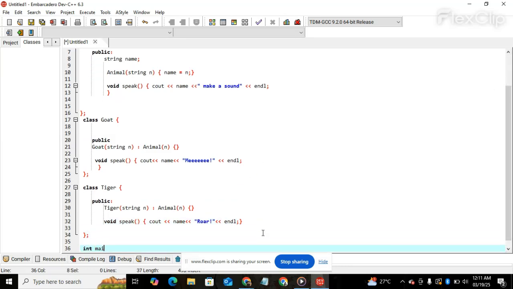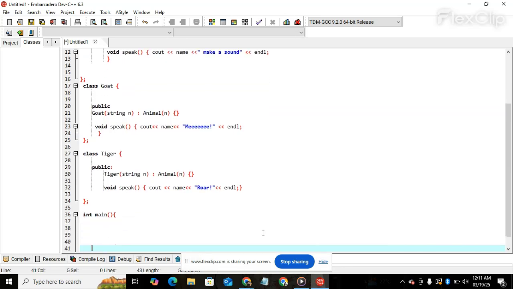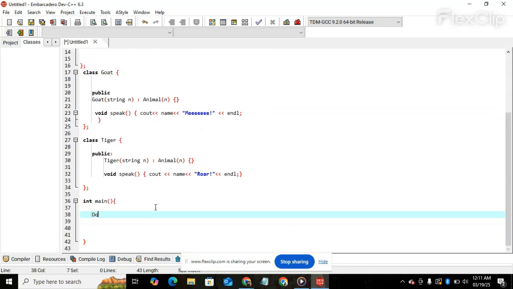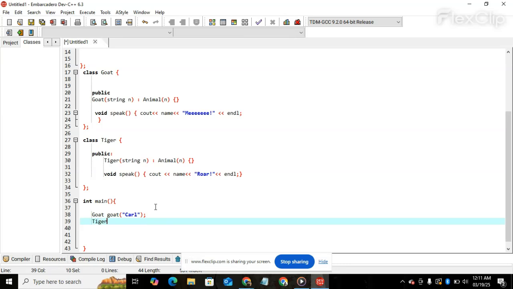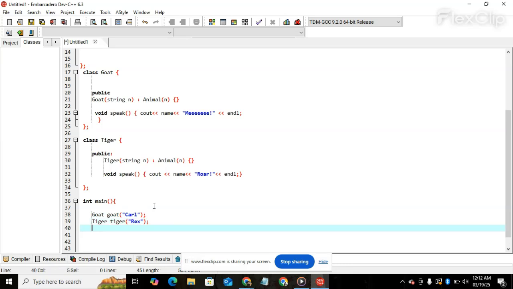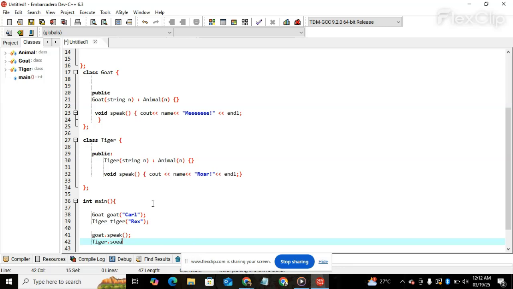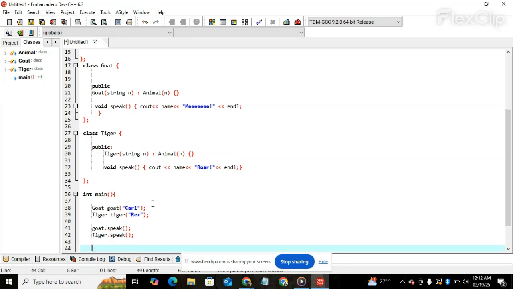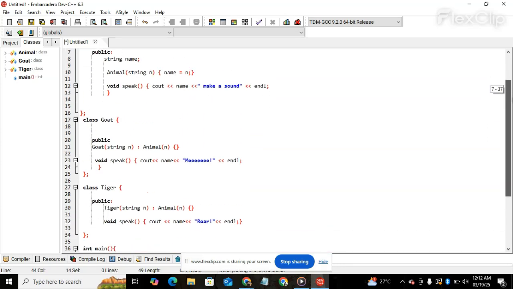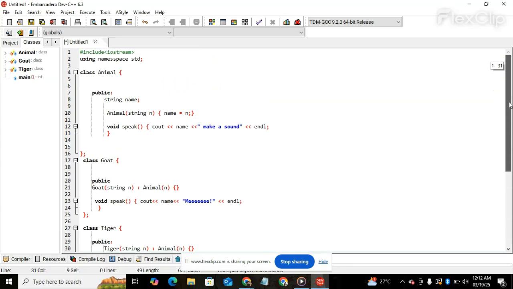So right now we are going to create our main function. So goat, his name is Carl, and tiger, his name is Rex. Goat.speak, tiger.speak, return 0. So I've created two children or offspring right here, which inherit from our mother class, which is animal.